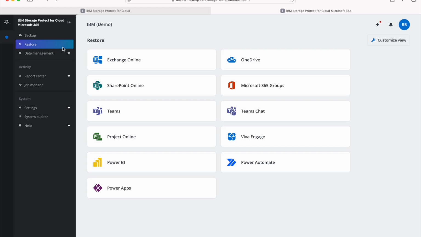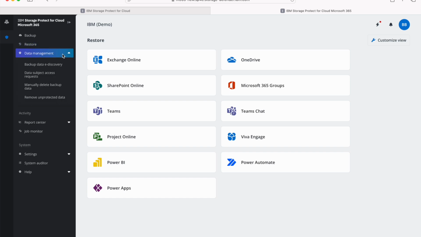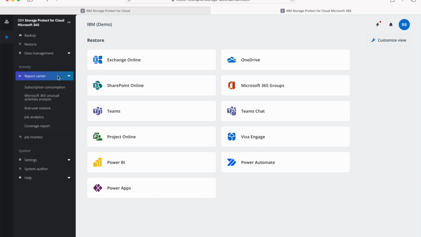Next up, we have our Restore tab, and here we have all the different Microsoft components that you can restore. And depending on your permissions, you can either restore things for just yourself or for others as well. Under data management, we have some additional options to let you control your data. And then we have several reports that you can use.